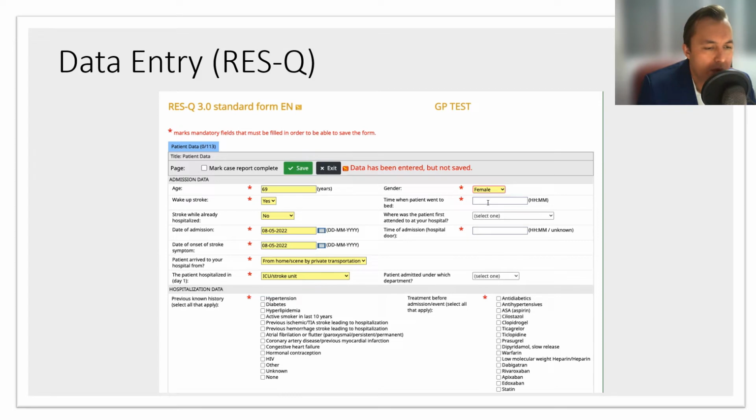We know it's a female patient. The patient went to bed at 11 o'clock the previous evening. And she was brought in to us via the emergency department. The time when she was admitted to the hospital was 10 o'clock. And she was admitted under neurology. And that would capture all of the patient data information, the admission data information.